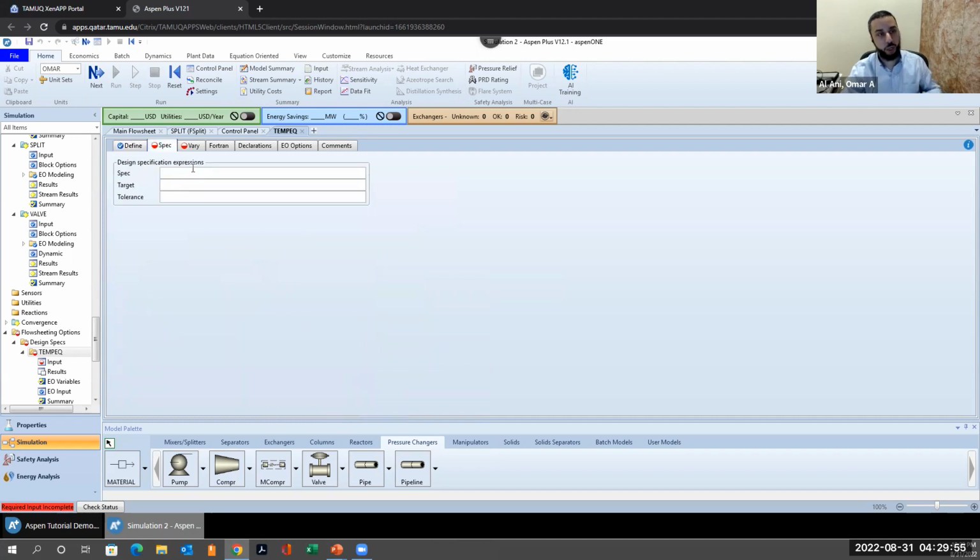So the specification, what are we trying to do? We're trying to say T9 minus T10 should be equal to 0. Or sorry, the expression would be T9 minus T10, and we want that to be equal to 0. We'll put some tolerance so that it's possible to converge easily.